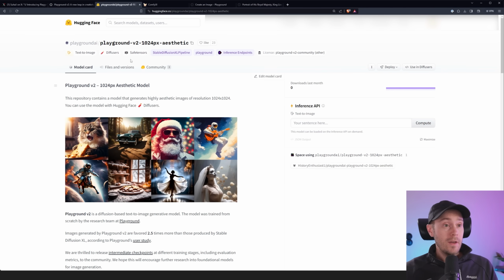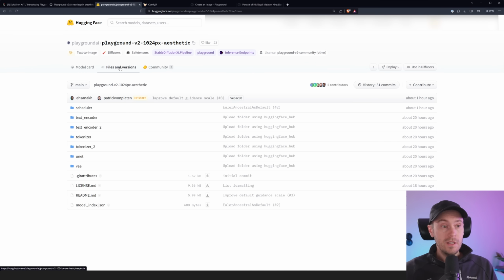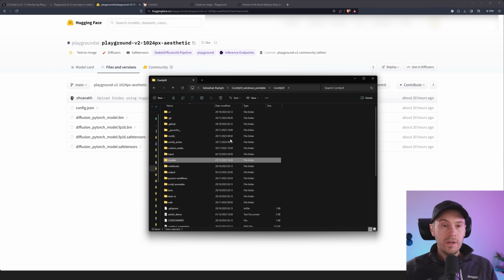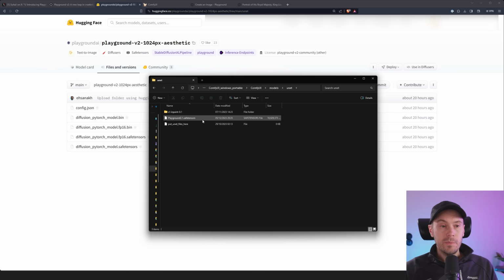So we're at Hugging Face, in files and versions here. And if you go into the unet here, you actually have some safetensors. So I downloaded this one, which is the full 10 gigabyte file. You can download the FP16, it's not gonna make too much of a difference. And what you can do then is go into your Comfy folder, models, unet, and drop that in here. I renamed it Playground so I know which one it is.